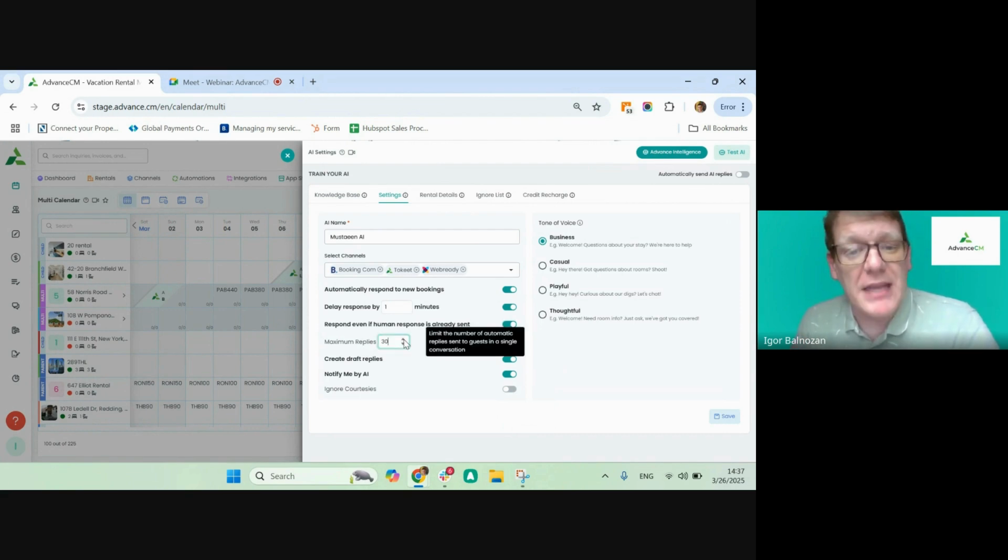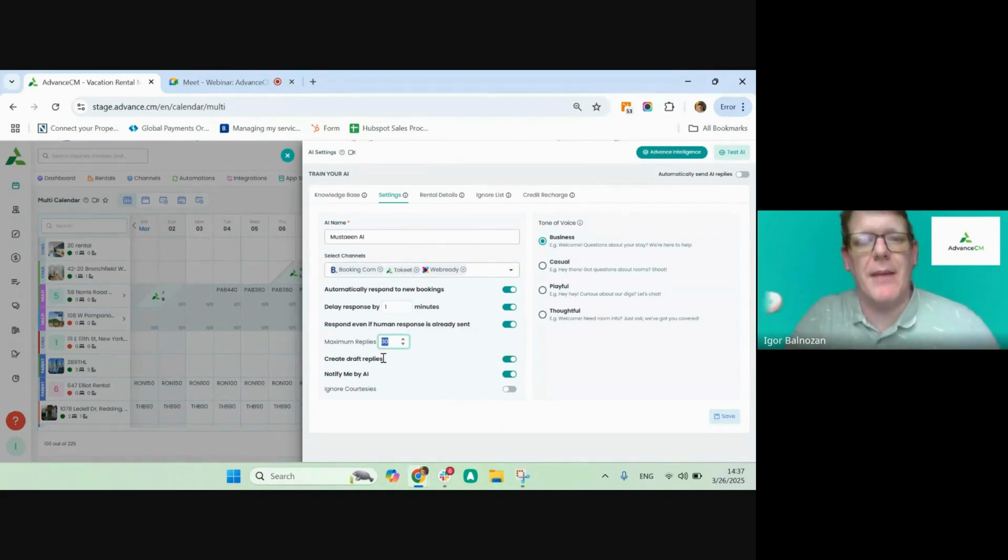And again, maximum replies. You can literally limit how many times you will allow the AI to answer back to the guest. I can say, well, I'm going to allow him 4 times to answer back to the guest. Create draft replies. Draft replies, guys, it's just the thing that I showed you. When in inquiries, you can create the draft so you can feel how good our AI is, right? And you can also be notified by Buzz AI, and you have the option to ignore courtesies.